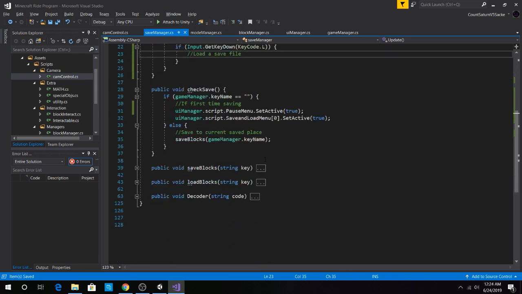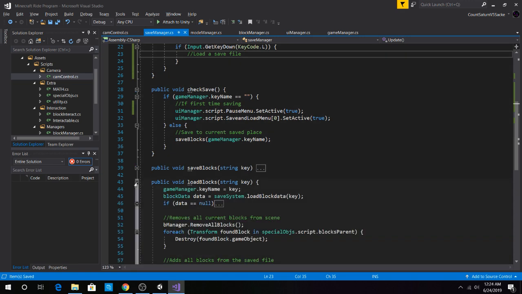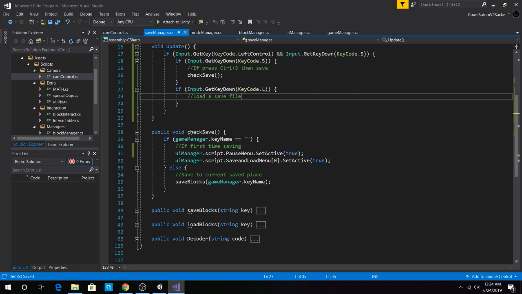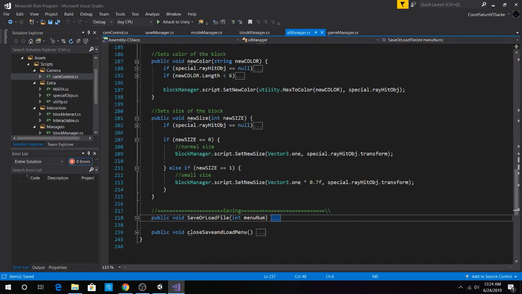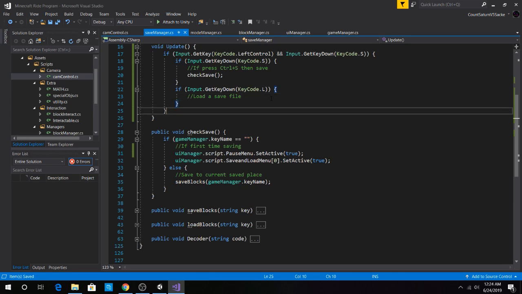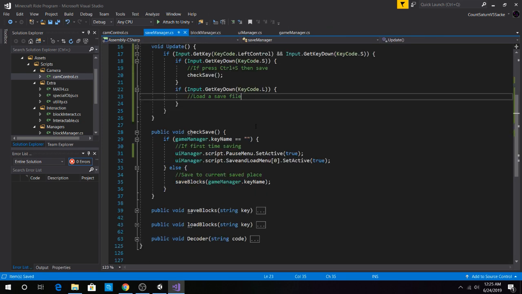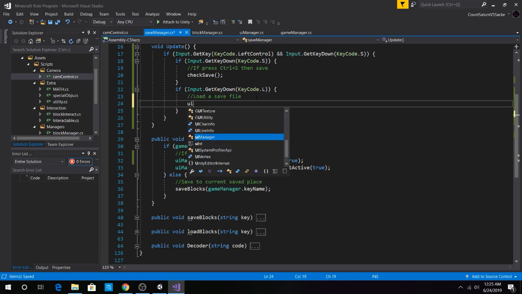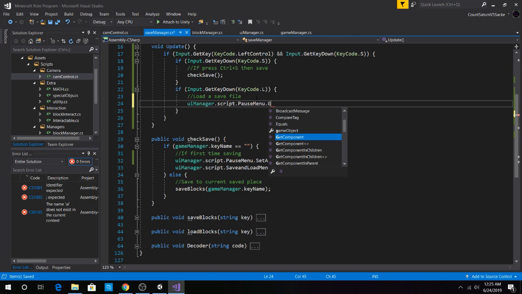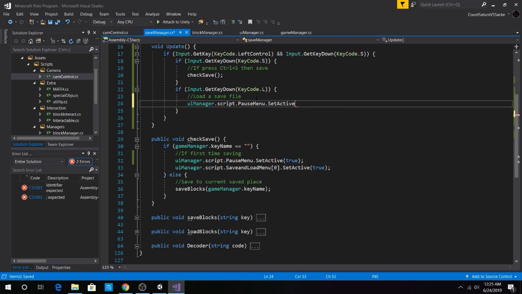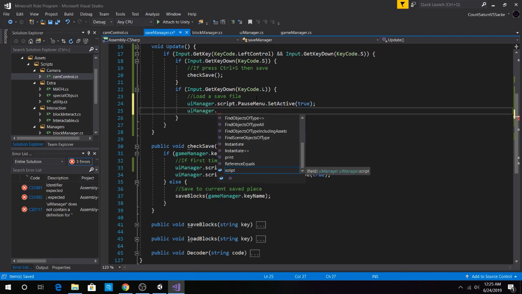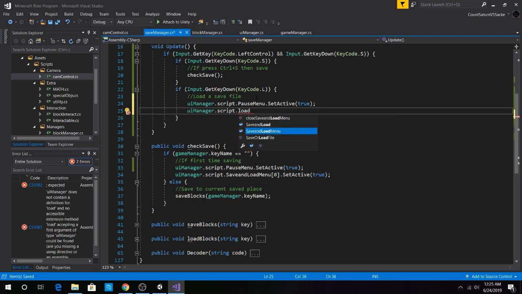Now, basically, how do we do this? For one, we need to actually go under the UI manager. So we have to go to UI manager, and then we go here. The mode manager, and okay, in our save manager, let me get rid of the mode manager. Here, what we need to do is UI manager.script.pausemenu set active to true because we need to be able to see it. And we go to UI manager.script.load save or load.